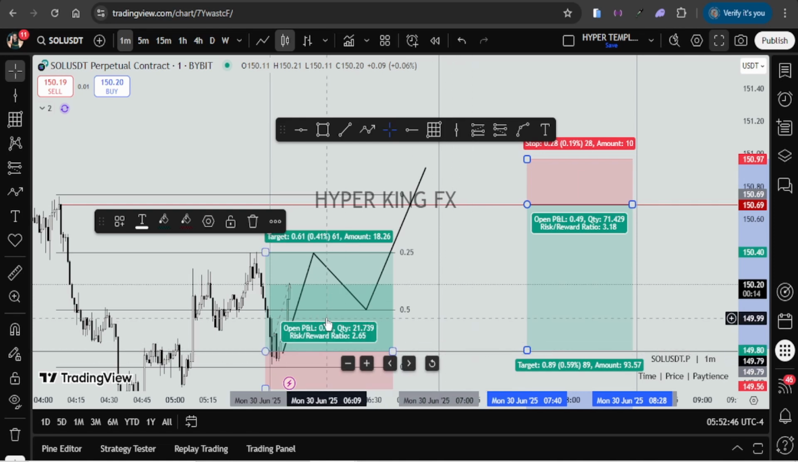So those are the top trading tools in TradingView that every beginner should master in 2025.